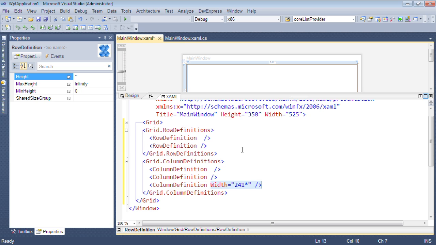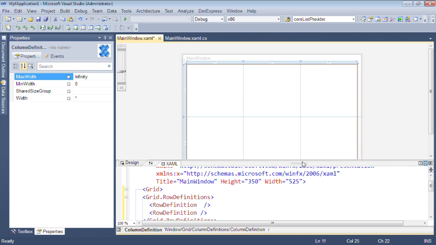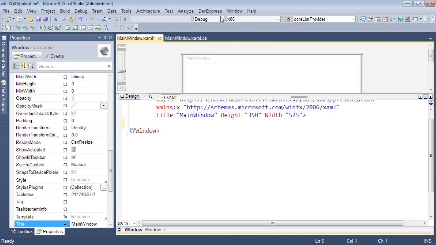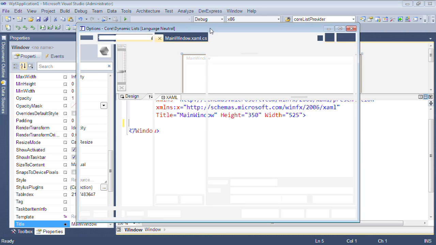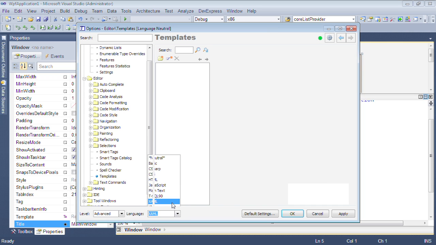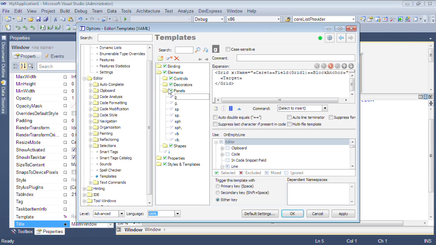All right, so I'm just going to do this to start with, and I've taken out the heights and the width settings just to see what it would look like there. So this is what the customer is looking to do. So let's cut this to the clipboard, and let's go into DevExpress options, and let's go into templates. Let's make sure our language is set to XAML. And there is a G template that we already have that builds an empty grid for us.